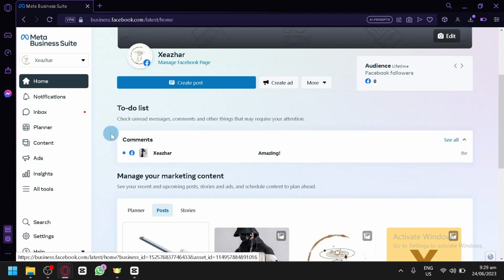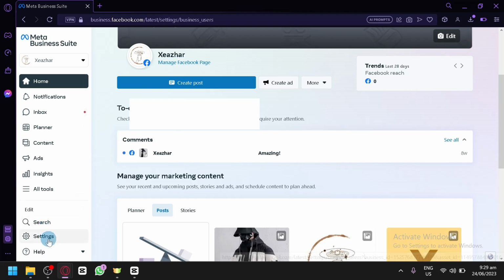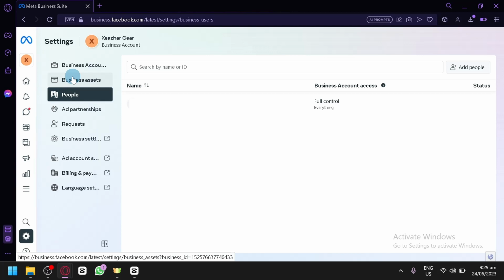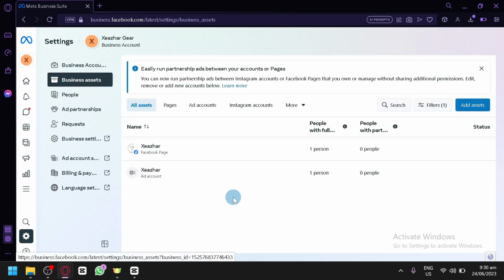The first thing you're going to have to do is go to your settings over here. When you click this, you will be redirected to this page where you will be able to see all of these options on the left side. Now all you need to do is click on your business assets option right here. In this section, you will be able to see everything that is connected to your Meta Business Suite, such as pages, ads account, Instagram accounts, and all of those stuff.